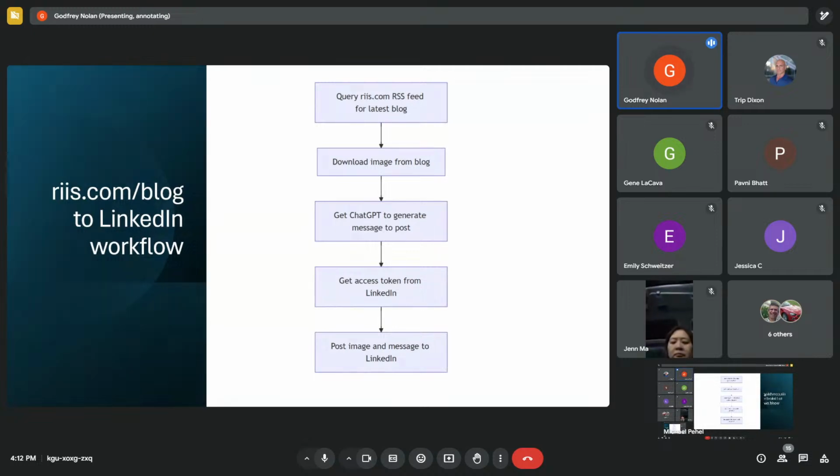Whereas before, and I would recommend this when you're starting, you probably want to stop it before it actually posts, because if it's not using your voice, or your prompt is wrong, it's just not going to work. So you want to be really careful about how you do this. Make sure that you're comfortable with what kind of language it's producing, and then you can fully automate it. I'll talk a little bit about that when we get to the end. And then you have to get an access token from LinkedIn, and then you post the image and message to LinkedIn.